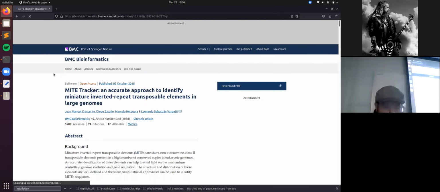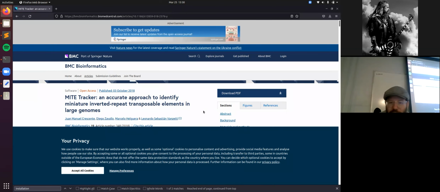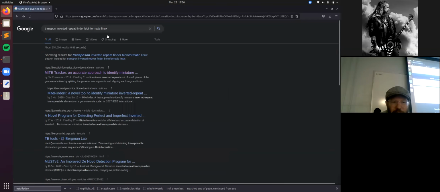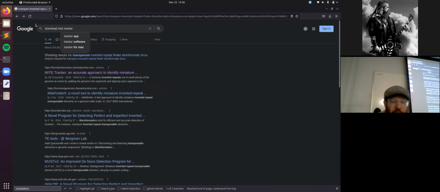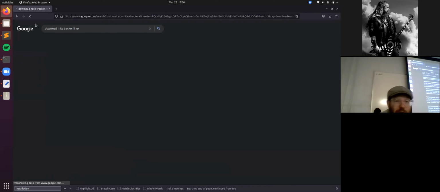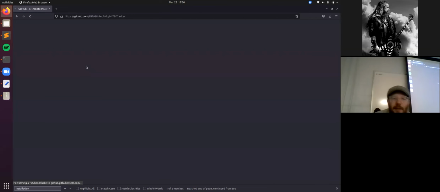MITE Tracker, an accurate approach to identify miniature inverted repeat transposable elements in large genomes. So let's see if we can download this. MITE Tracker. Download MITE Tracker. Remember that one that we tried a long time ago? It was like 4 hours.